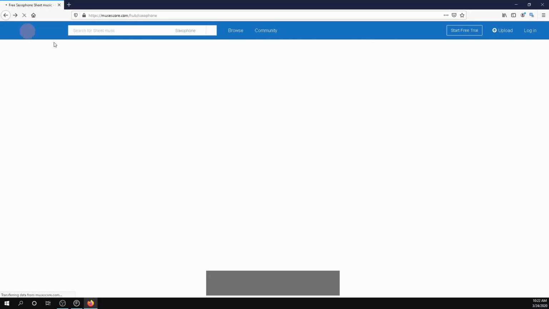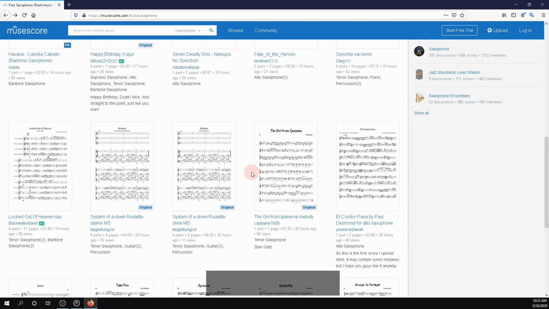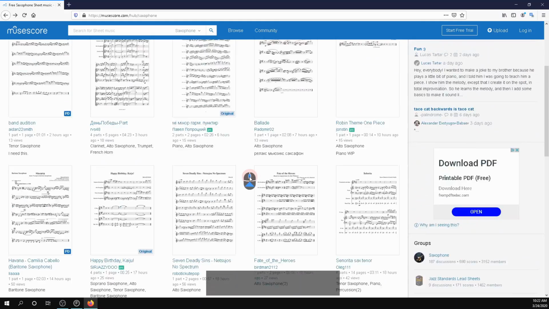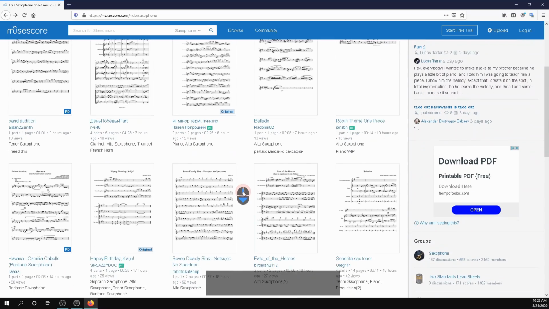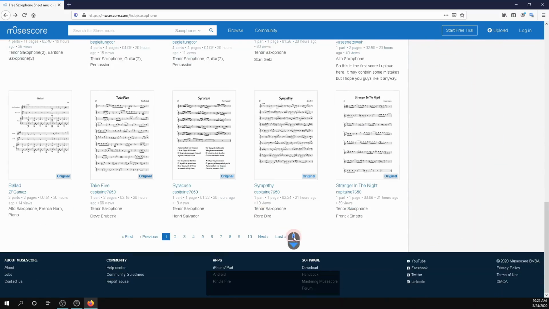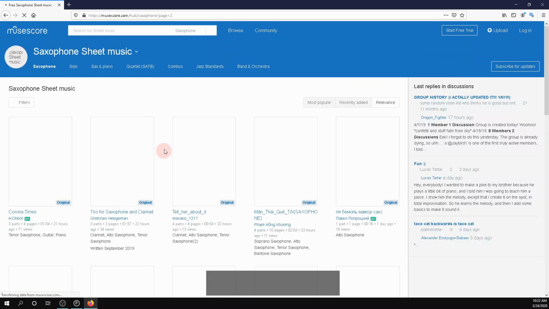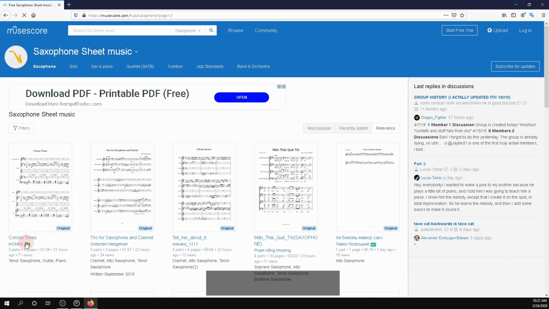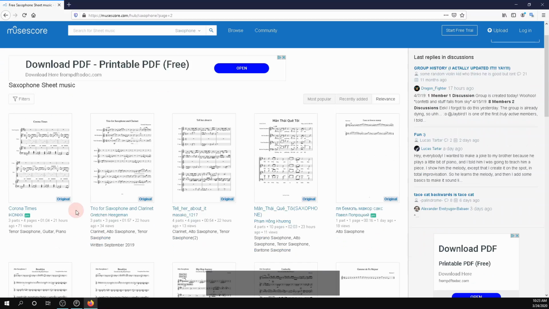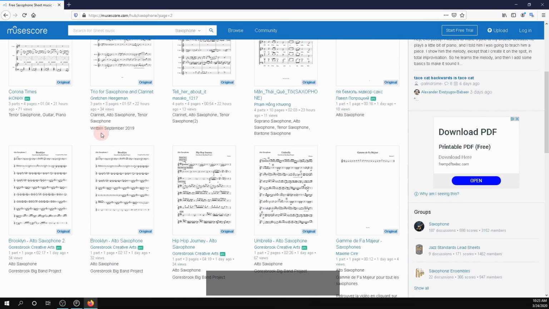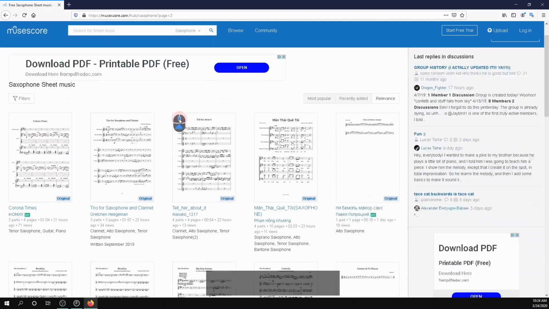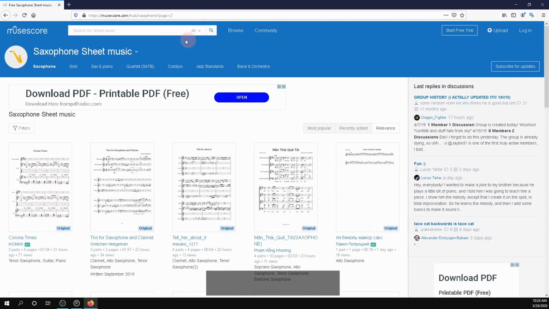Because volunteers upload these files, there is a very good variety. Up at the top here, we've got some Russian stuff, I guess. Many pages. Here's one called Corona Times. So organization is not the best. This is all saxophone, but it's all just lumped together. We can also search. The search works pretty well.